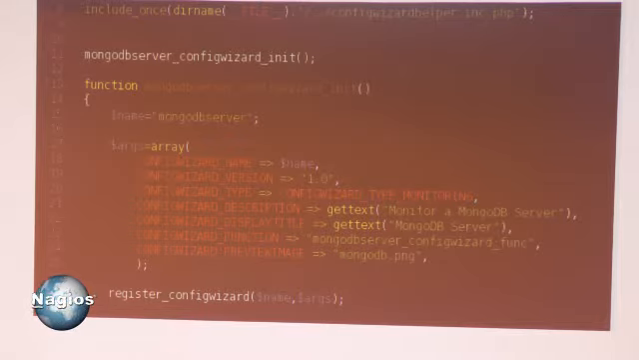Your array is going to have the name, the version, the type, which is going to be config wizard underscore type underscore monitoring. Then you're going to have the description, the display title, and the function that is actually going to be displaying the HTML and everything. Then you're going to have the preview image, which is going to be that image that was in the logos if you want one. Then you're going to register the config wizard with the name and the args that you passed.